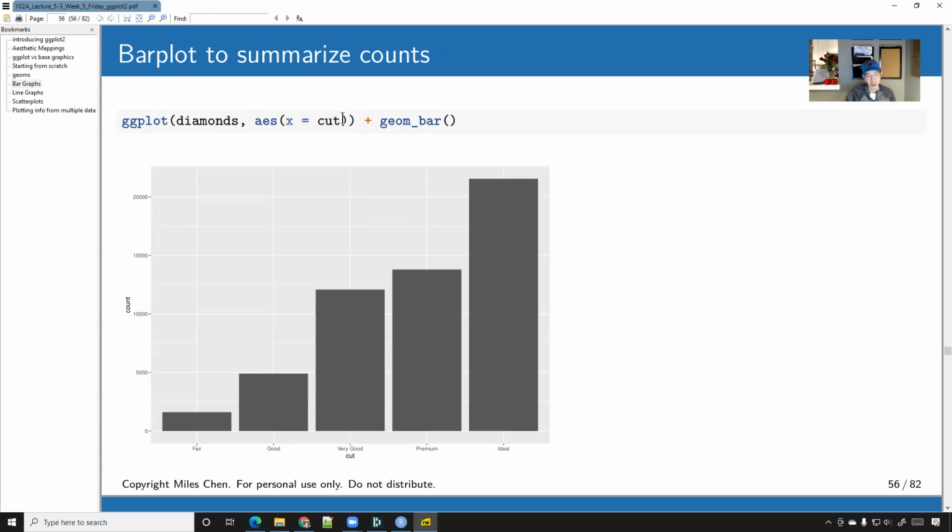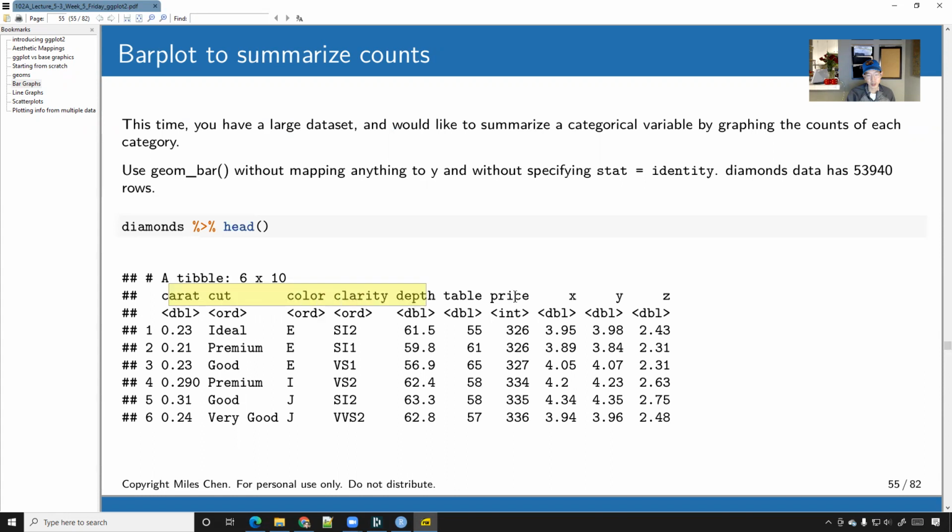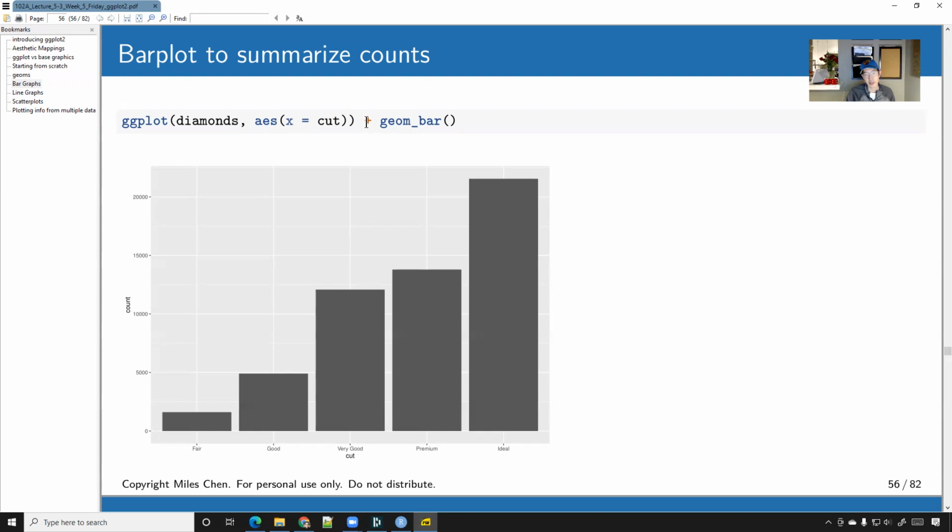Notice there's no mapping for y. Y is count, and we can't map count because there's no variable called count in our data set. Count is something that we've derived by having the computer go through this variable cut and count how many times it sees ideal, how many times it sees premium. So the count is not an aesthetic mapping, and that's the default behavior of geom_bar.